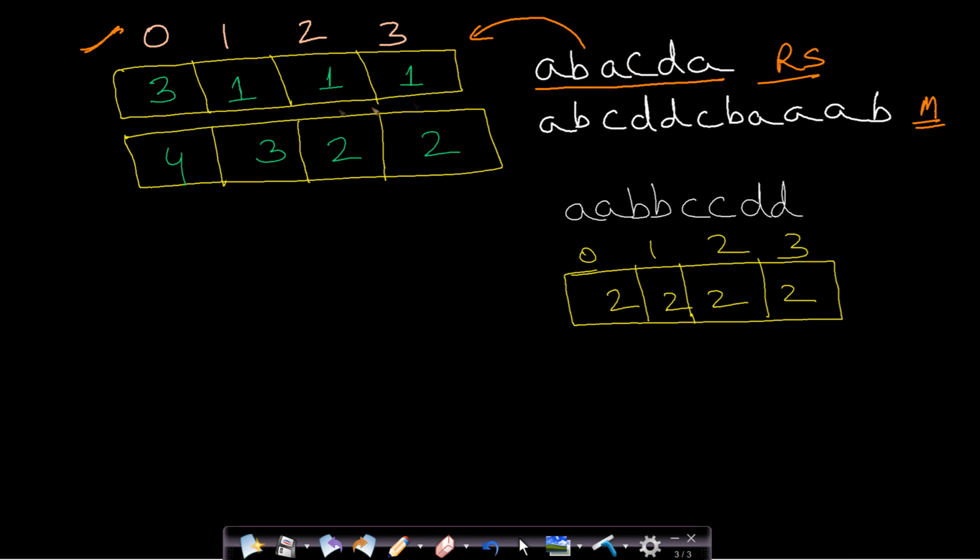Therefore I have taken a size 4 hash, where index 0 corresponds to A, 1 for B, C, D and so on. So A is occurring 3 times, so I have written 3 here. The rest, B, C and D, are occurring only 1 time. Now you can see this magazine string. The count of each and every character has been given as 4, 3, 2, 2. So is it possible to construct this ransom string from this magazine string?